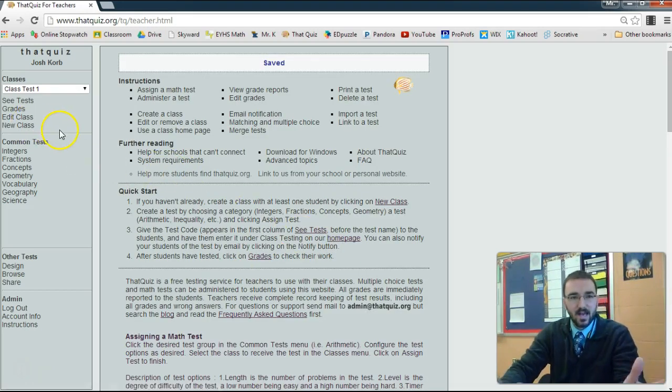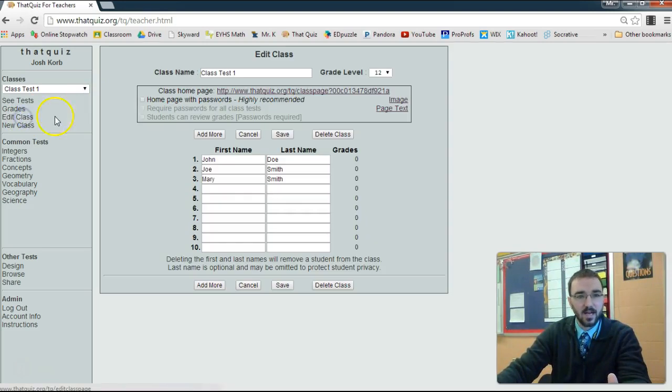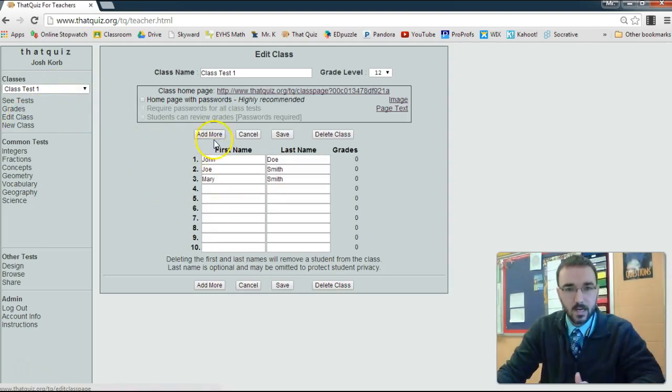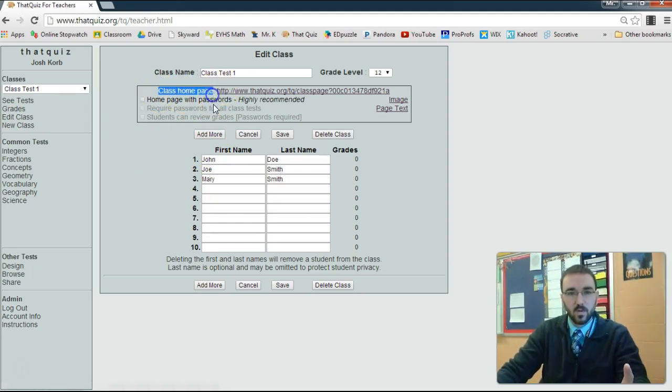To edit this class and view the classroom homepage, which we'll most likely use, go underneath Edit Class. Select the class you want to edit, and you'll see your students pop up. There's a couple things here. First off, class homepage is very important. If you're using a classroom management system like Edmodo or Google Classroom or Schoology, I highly recommend posting this in one of the resources pages on those CMSs.